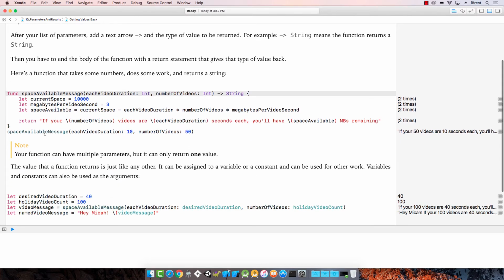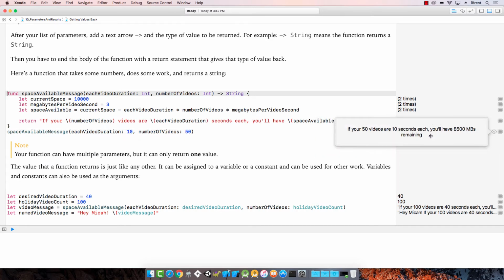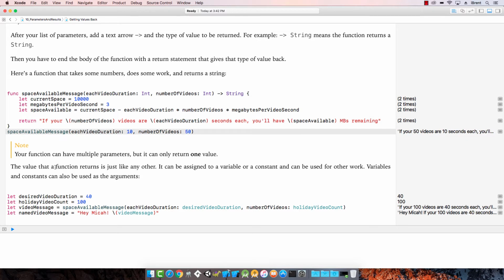So when we call this method, notice here, if I look at the results, there's the string that it returns. So this is something that's very important. Your function can have multiple parameters, so you can have multiple items up here, but it can only return one value. So keep that in mind.